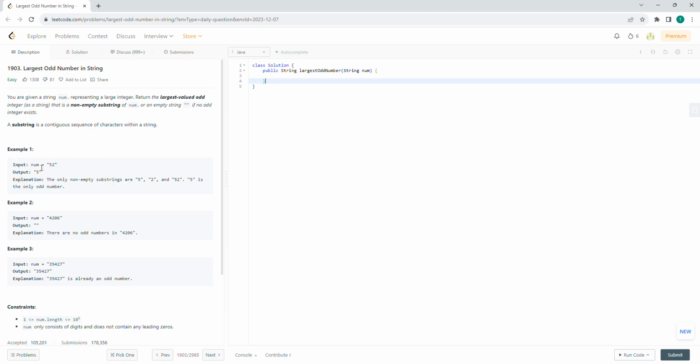So we're given this string here, num, and we want to find the largest odd value. The only non-empty substrings are 5 and 2. Since 52 is even, the next odd number of that substring, the largest value, will be 5. 5 is the only odd number. And in the next example, each of the substrings is even, so we return empty because there are no odd integers that exist.